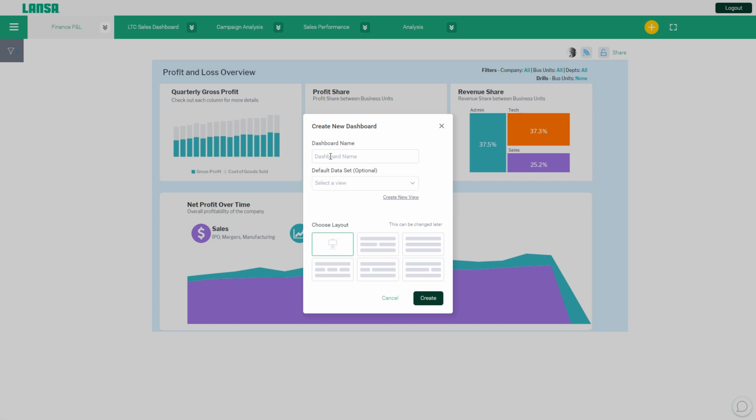This will then present you with a dialog where you can enter the dashboard name, and I'm going to call this LANSA Tool Company Demonstration. And you can optionally select a view. Remember, a view is over a data model, so it's over a data set. This is where we're going to be building our reports.